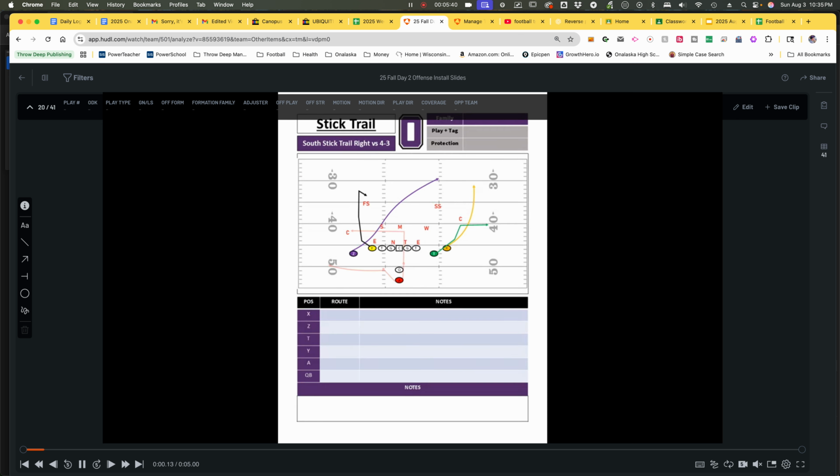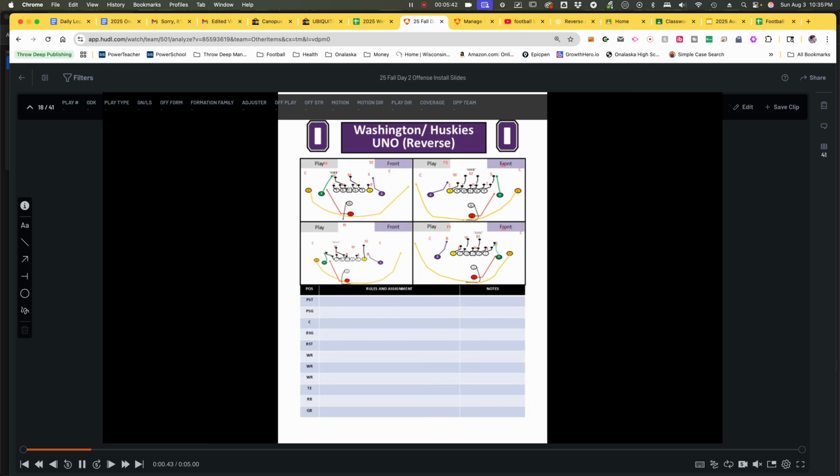All right, don't have any clips of this, but the thing we're going to put in is called Uno, like an Uno reverse card. We call Washington Uno. We're going to fake the weak side wide zone to the left, and we're going to give a reverse coming back to the other side.